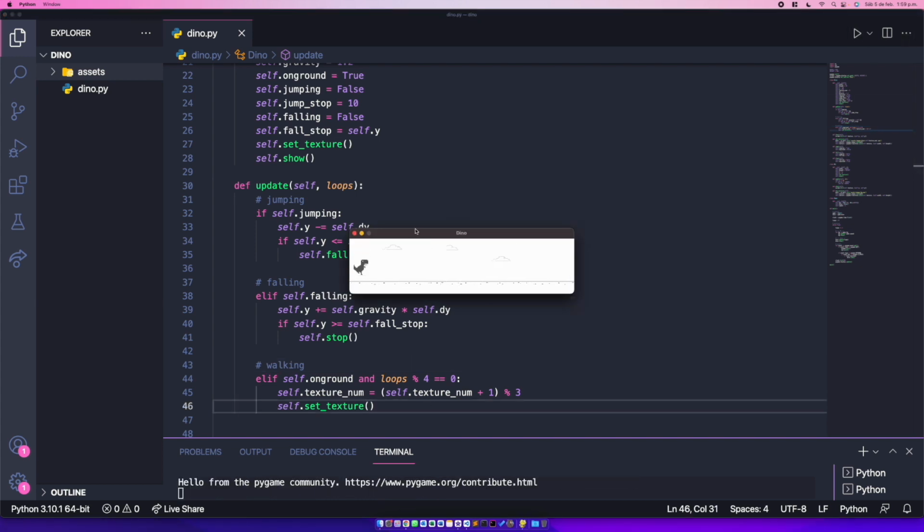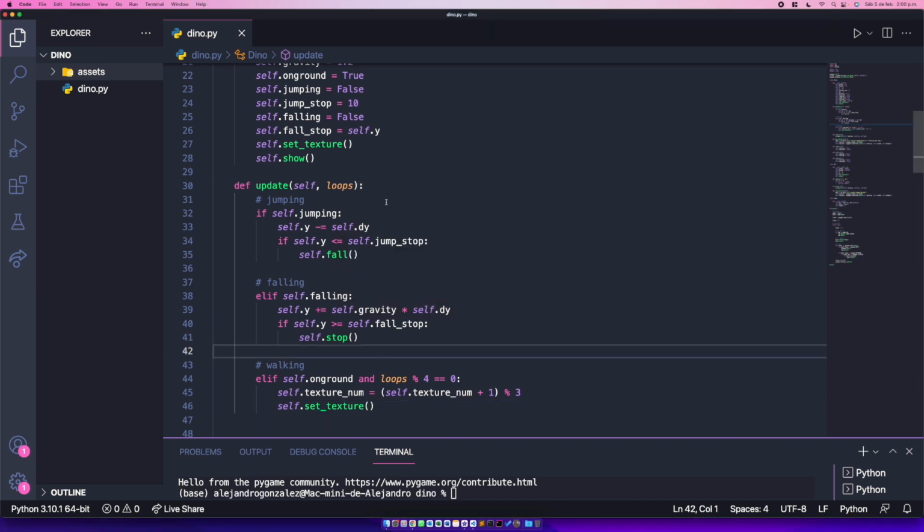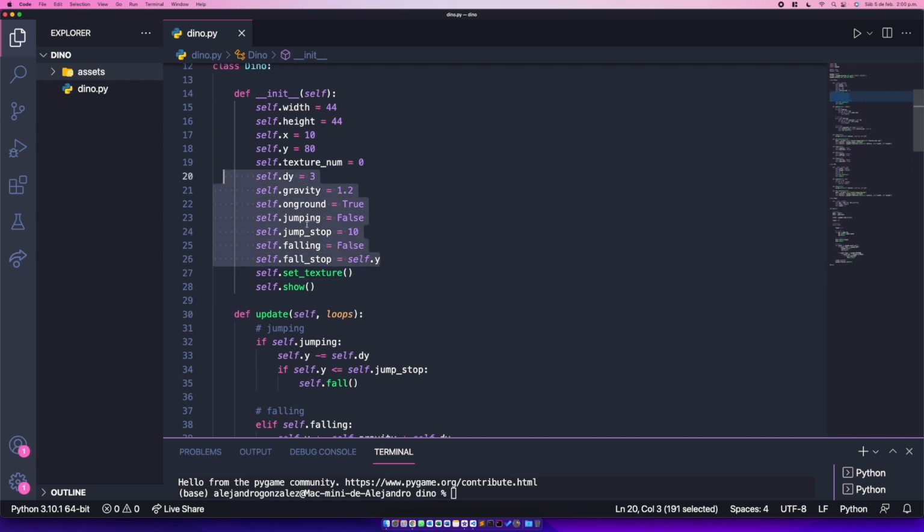So yeah, it should work. Make sure to play with the values. Make sure to play with the dy, with the gravity, with the jump stop and the fall stop, and make sure to choose some values that you like for your game. I'm going to go with the ones right here.